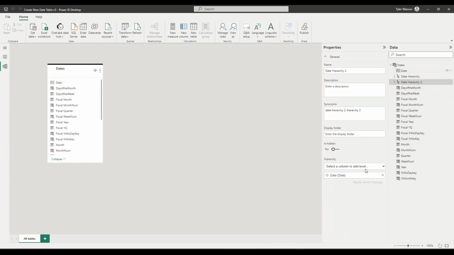This time we're going to do it based off of the fiscal year. So we have fiscal year, fiscal quarter. We're going to use the fiscal month, and then we have the date, which we can put at the bottom. Oops, this is fiscal month num. We want fiscal quarter. So we have fiscal year, fiscal quarter, fiscal month, and date.